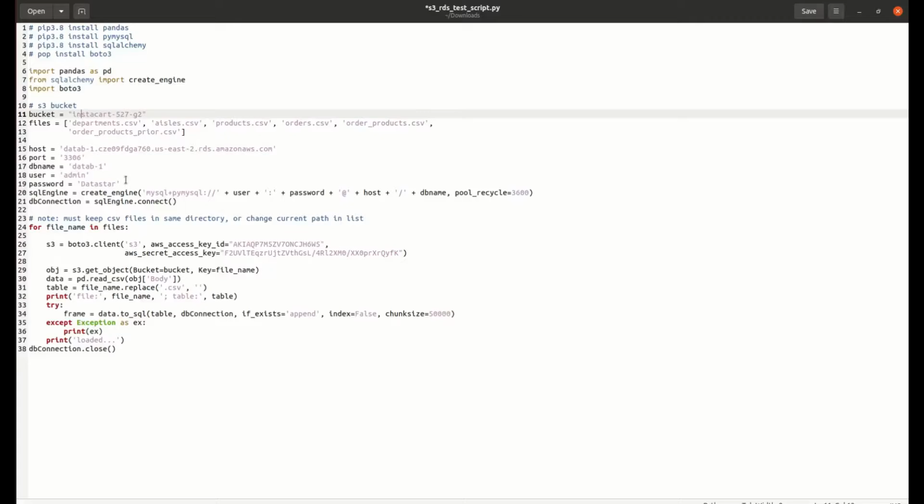create the engine using these credentials, and then we connect in all these credentials, and then we connect the engine. And here we copy all the data from S3 to the database. Try catch is for catching any errors, right?